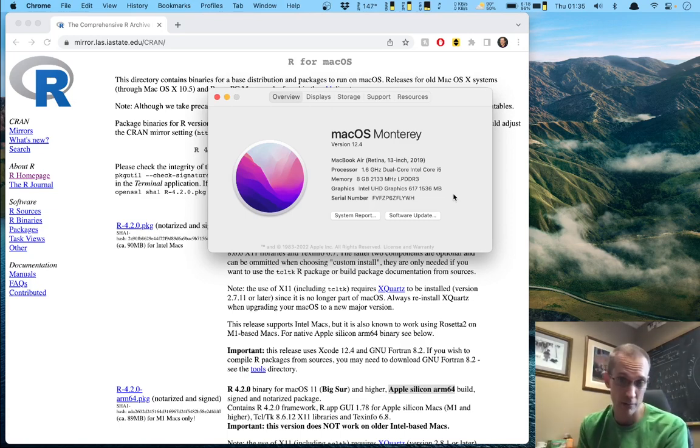If you just bought the computer recently, it's more than likely going to be the new Silicon chip. And congratulations, because I'm ready to get one of those myself. And the next computer I buy will have that.